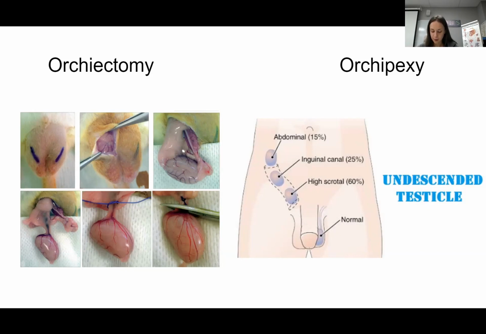So I want to point out for this one, I already gave you an idea of what they could do this case for, right? Undescended testicle, testicular torsion, and then testicular cancer, trauma, or necrosis. There's lots of different reasons to do both of these cases, orchiectomy or orchiopexy.